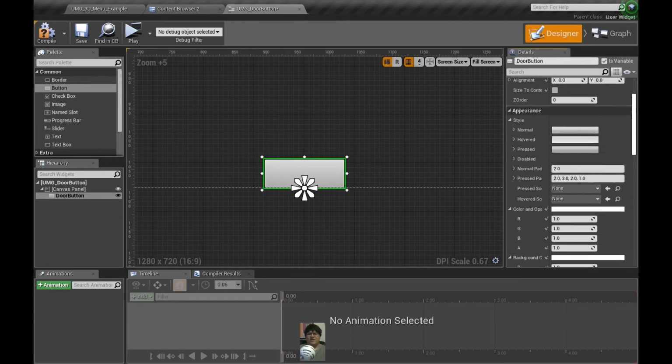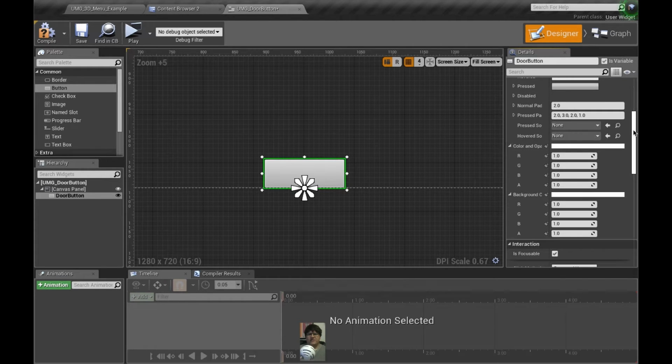And let's go ahead and actually just really quickly add some color to this. Let's set our color and opacity. We'll set G and B to both 0, so we get a red color here. Our background color, we'll go ahead and make that red as well.